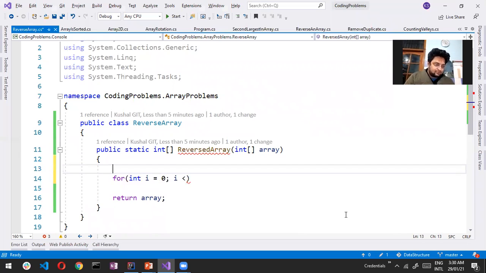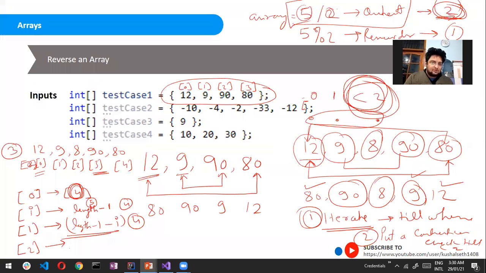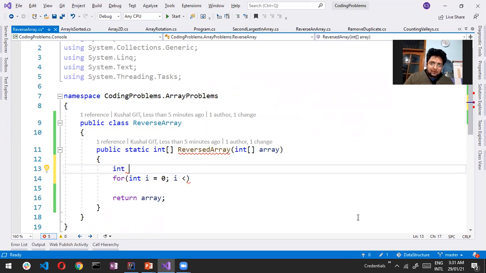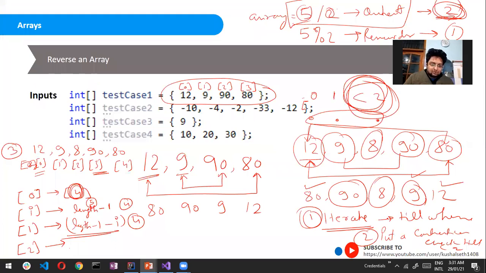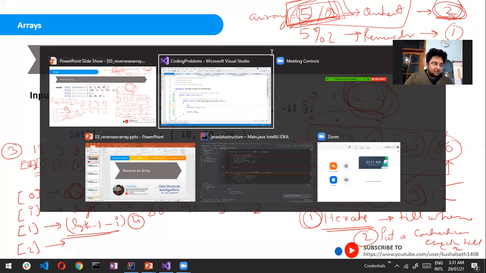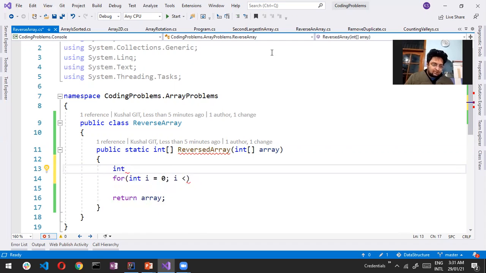So first we have to find out till where we have to loop it. First we have to loop it, and then till where? We have to loop it till 5 modulo 2. That means we have to loop it till array length divided by 2.